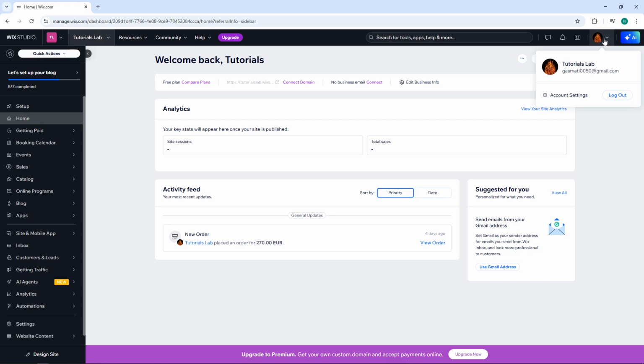Once you've clicked on the account dropdown, you'll see several options appear. On one side, you'll notice account settings, which allows you to customize your profile and preferences, but what we're focusing on today is the other side of this menu, where you'll see the log out button. This button is clearly labeled and easy to spot among the other options. Simply click on the log out button to sign out of your Wix account. This action will immediately disconnect you from your account and return you to the main Wix homepage or login screen.